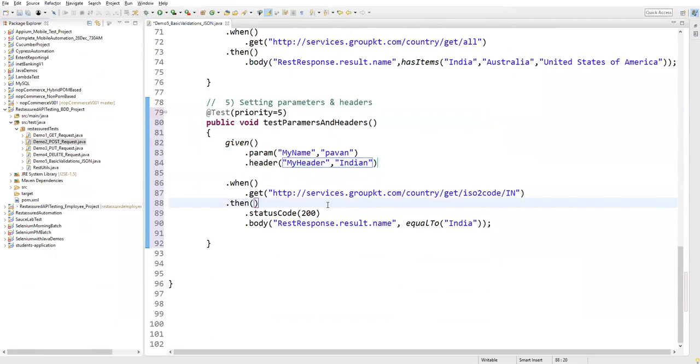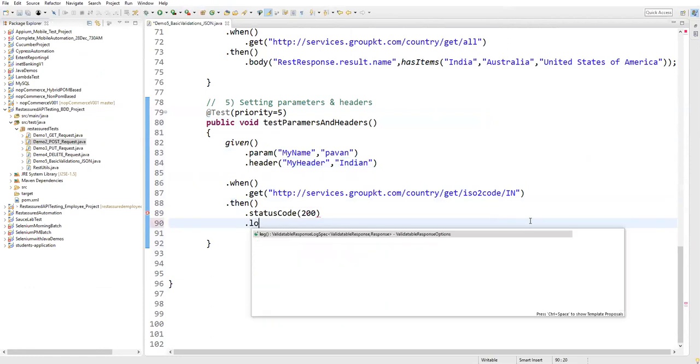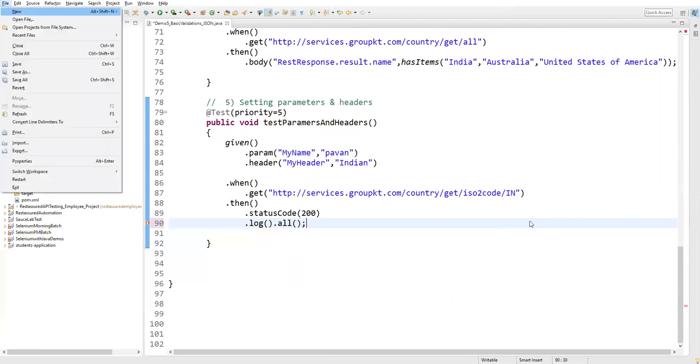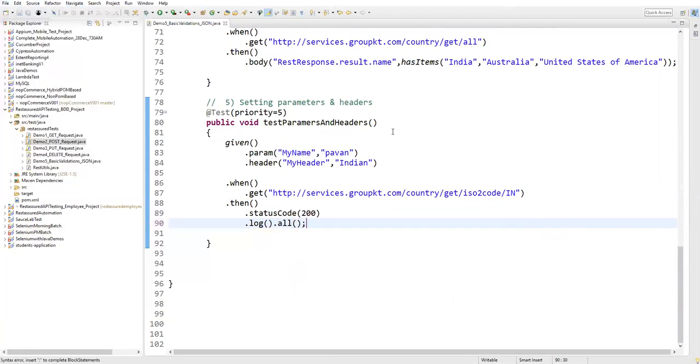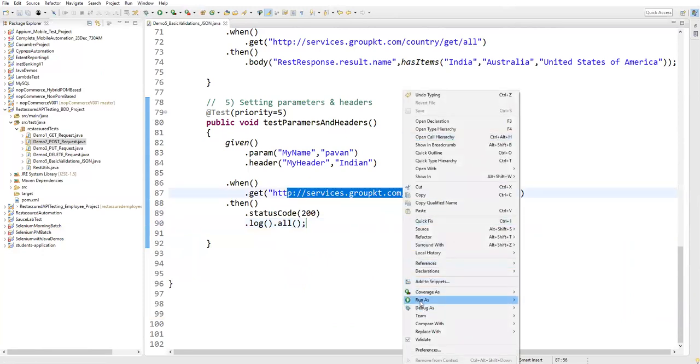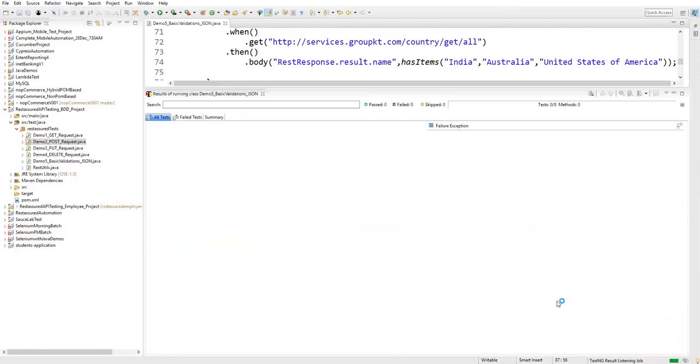Now let me execute this particular code. Here I don't need to verify anything, I just want to log everything. So I'll say dot log dot all. This will give you the complete response, right? So now let us execute this. The same request API, I'm going to use it. Now when I execute this, run as TestNG test, test params and headers.